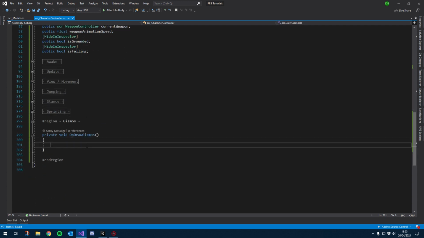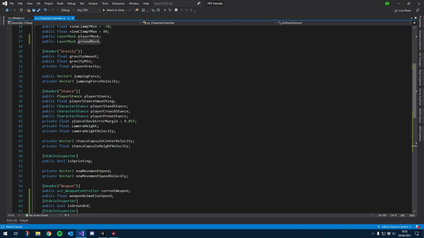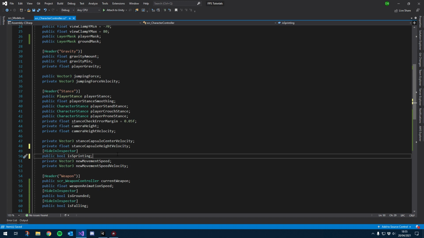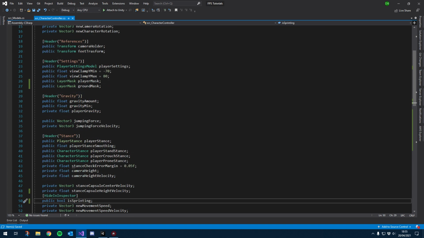So I want to draw a gizmo just so that we can actually see how lenient we are being with the IsGrounded check. Because obviously if we're too lenient, we have to leave quite a big gap on the floor in order for it to be set to false, so our jumping won't work properly.